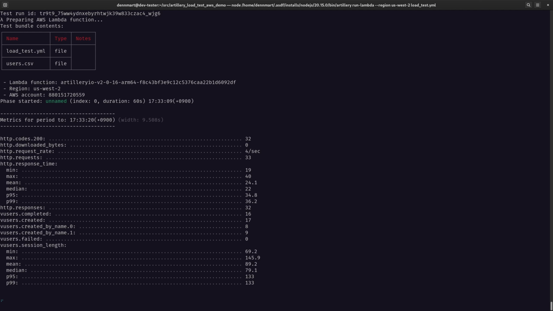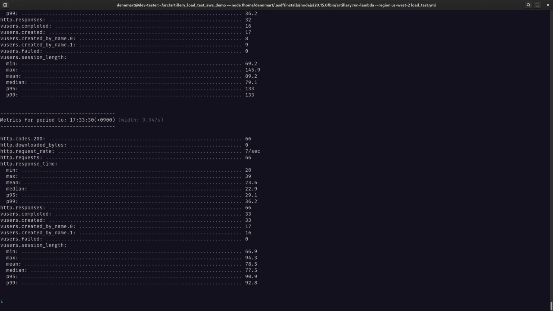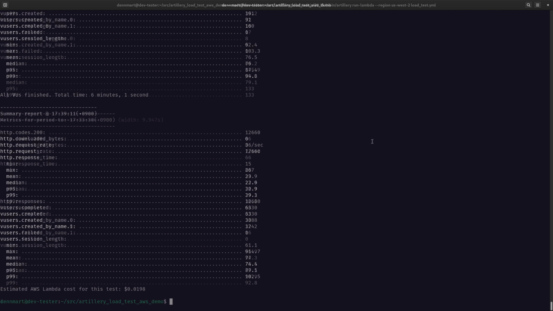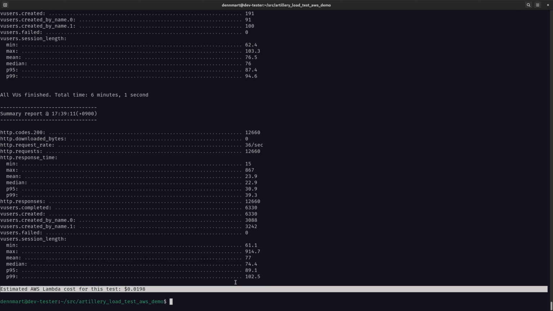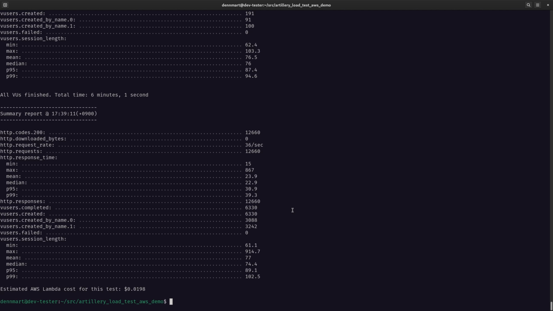After a short while, Artillery begins running the load test on Lambda and showing metrics every 10 seconds, just as if you were running the test locally. When the test is done, you'll see similar results as when running the tests locally. It also shows you an estimated cost for running this test on Lambda, so you can have an idea of how much one of these test runs will cost. Typically, they'll just be a few pennies or less, so unless you're running a very large-scale load test, running these tests on Lambda won't cost you much.